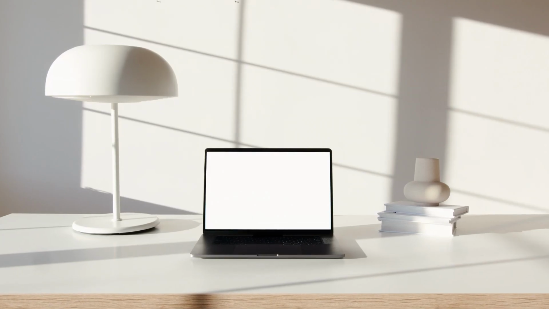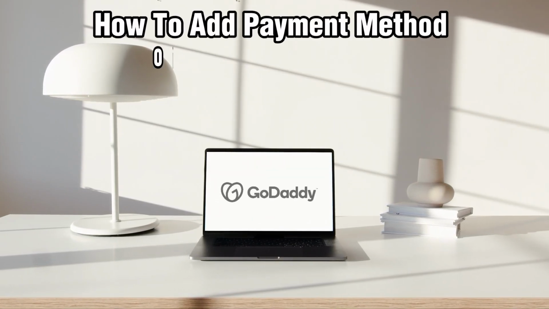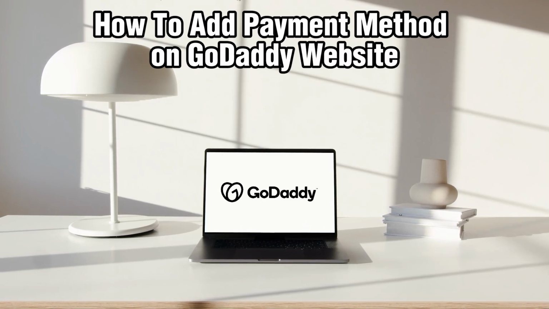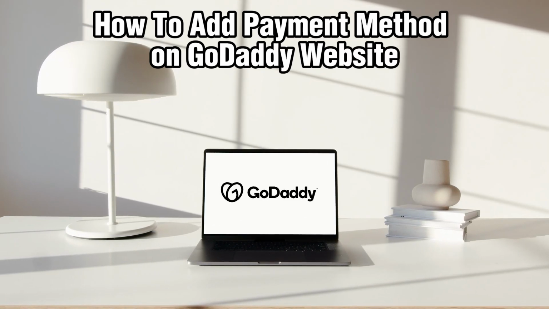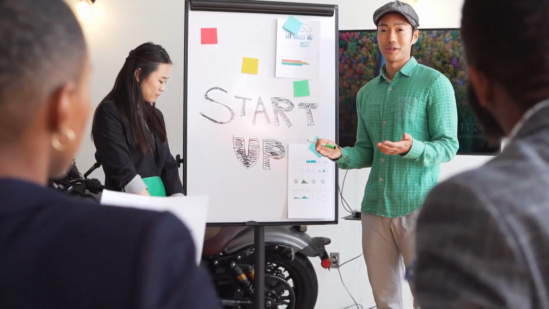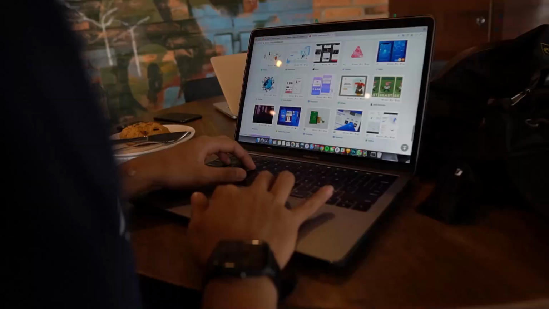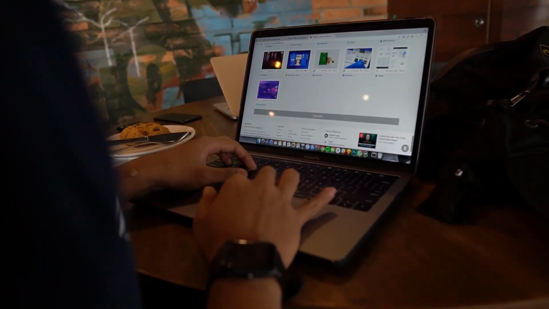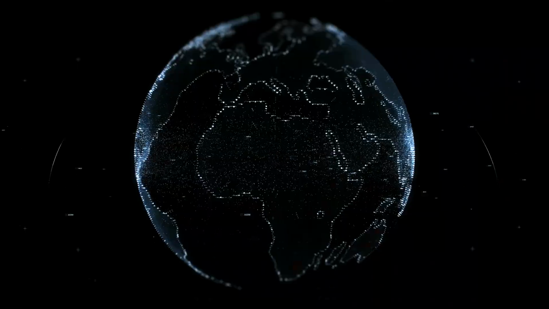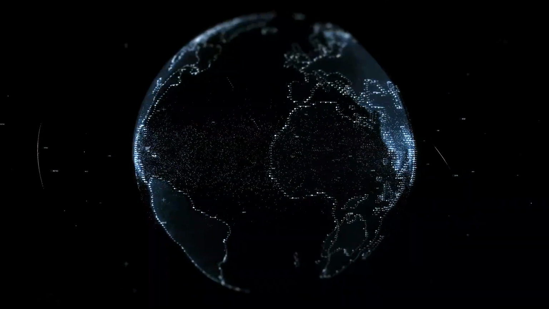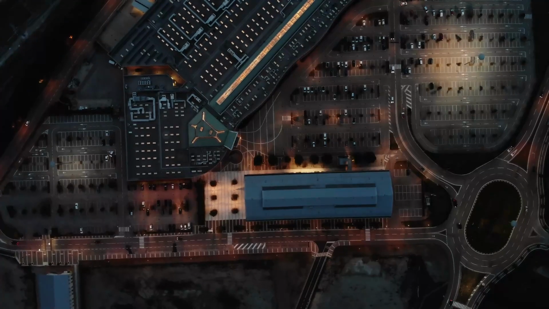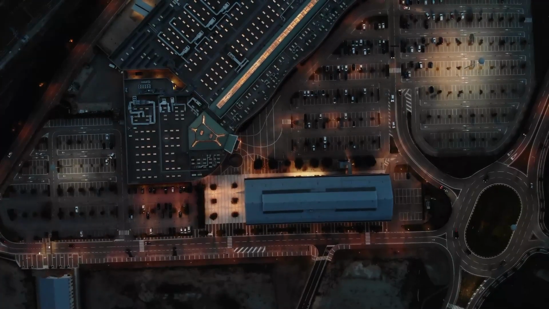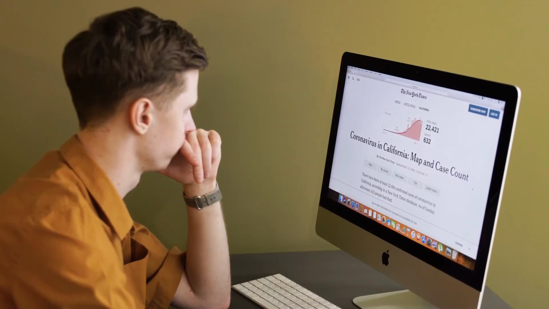In today's video, I'll be showing you how to add a payments method on your GoDaddy websites in 2024. So today we're going to learn how to add the payments method to your website. Enabling payments methods, of course, is crucial for processing transactions smoothly and securely. So make sure to follow this step-by-step guide to set up a payments method on your GoDaddy website in 2024.